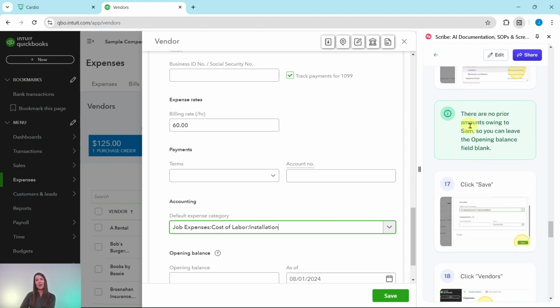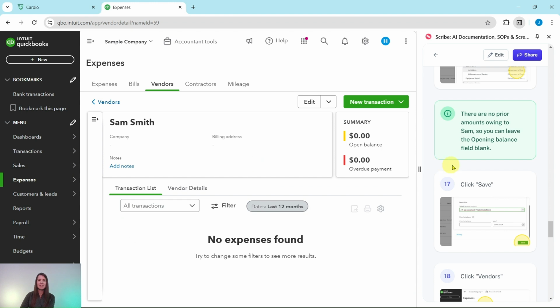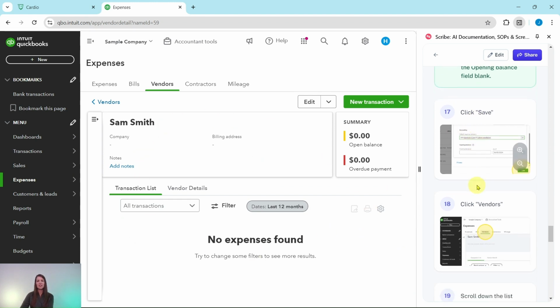There are no prior amounts owing to Sam, so you can leave the open balance field blank, which is this one right here. So we're just going to click on save. Click on the green save button. And now he has been saved as a vendor.